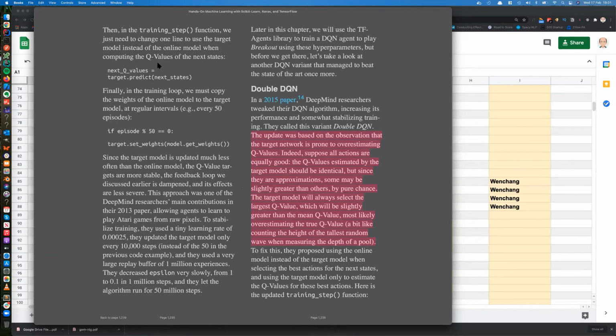So I guess they came up with this empirically. It's interesting as to why it should work. It says since the target model is updated much less often than the online model, the Q value targets are more stable. The feedback loop we discussed earlier is dampened and its effects are less severe. This approach was one of the DeepMind researchers' main contributions in their 2013 paper, allowing agents to learn to play Atari games from raw pixels. So they've got some hyperparameters here as well. There's quite a few different hyperparameters, it looks like, that they've experimentally arrived at some values for.